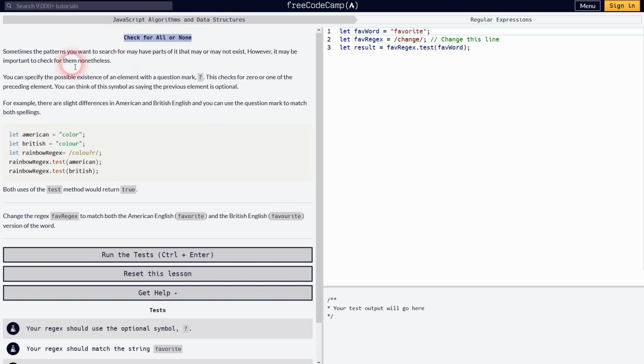Check for all or none. Here's the question mark again. We can use it to check if a character is there or not. That comes in handy. For example, here when we switch between British and American English, for example, the word color is written differently, and a question mark after the U, it would simply say that if a U is there, it's true, but if it's not there, it's also true. Same goes for favorite, so we'll add the U for British, and then a question mark. So in American and British it will be true now.